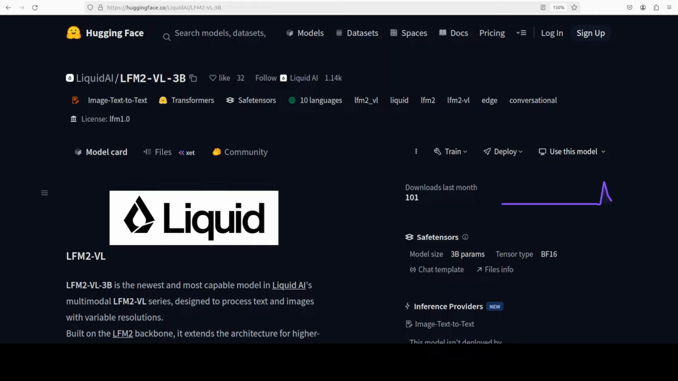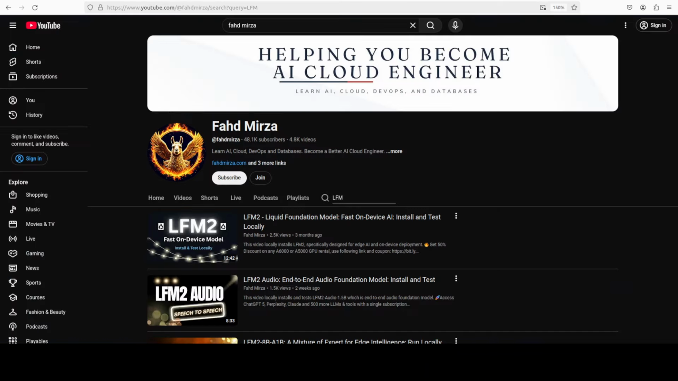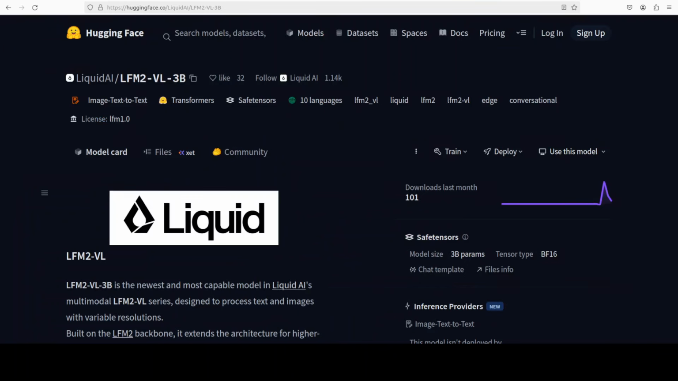Another Western lab which is on a roll is Liquid AI. In the past few months, they have released heaps of models and we have covered all of them. This time they have come up with this multimodal model designed for joint text image understanding and reasoning. In this video, we are going to install this LFM2-VL-3B model locally and we are going to test it out on various benchmarks.